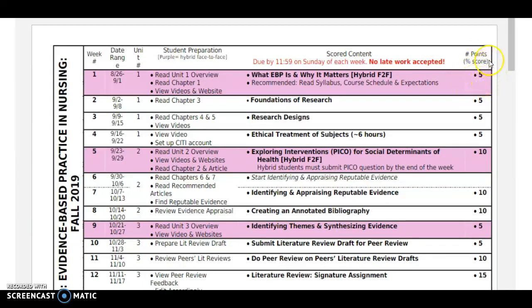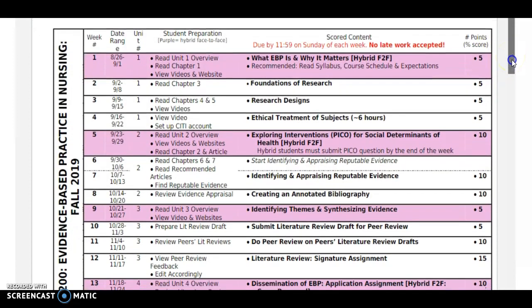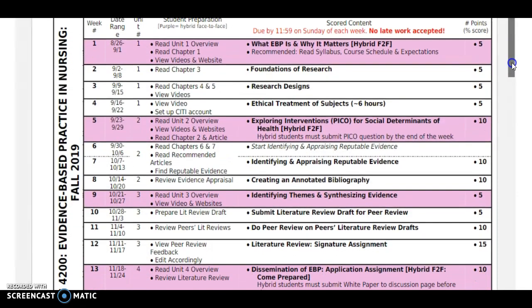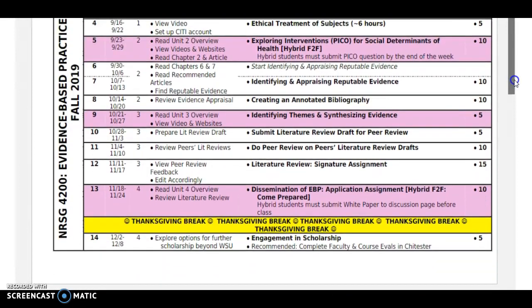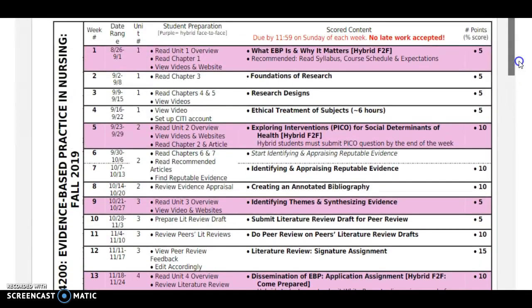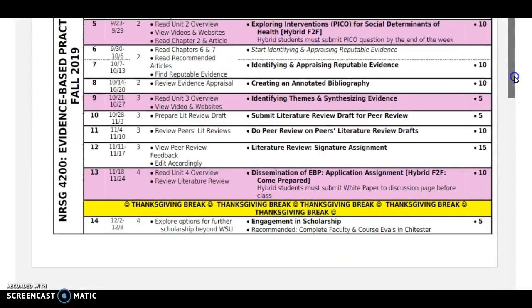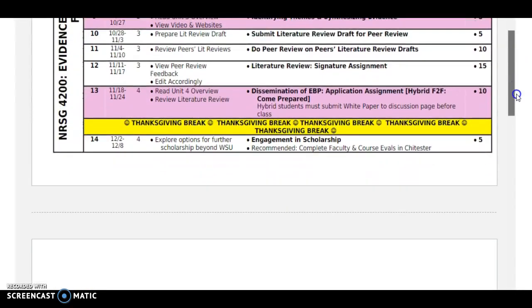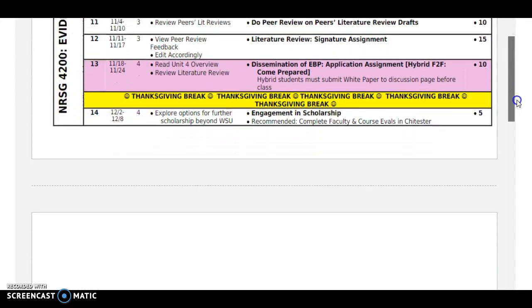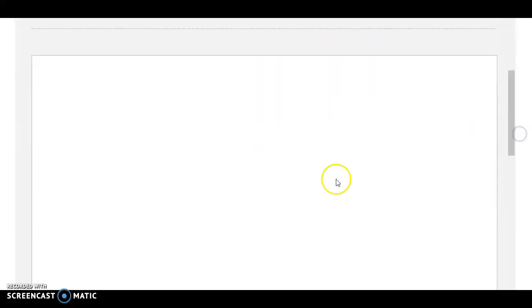Also at the end, you'll see that there's a certain number of points for each assignment. This is a 100-point class, which means every point is 1% of your grade. So for example, in week 1 where it says 5 points, that's 5% of your overall grade. If you're an online student, all of this content is provided and will be submitted online. If you are a hybrid student, then these lavender weeks are the weeks that you come in and you meet face-to-face in the classroom.